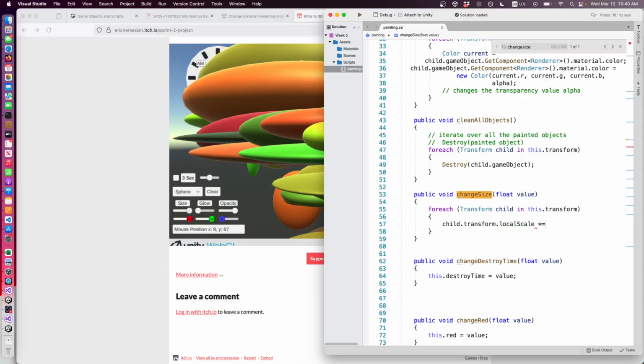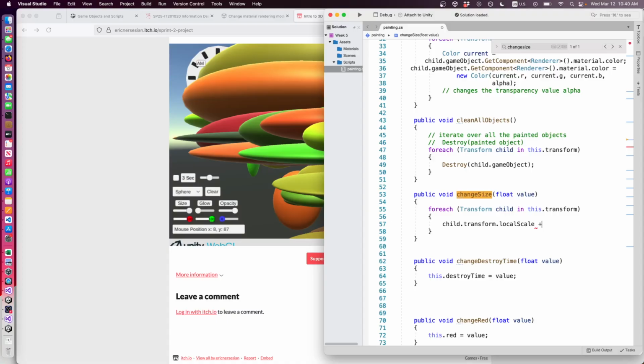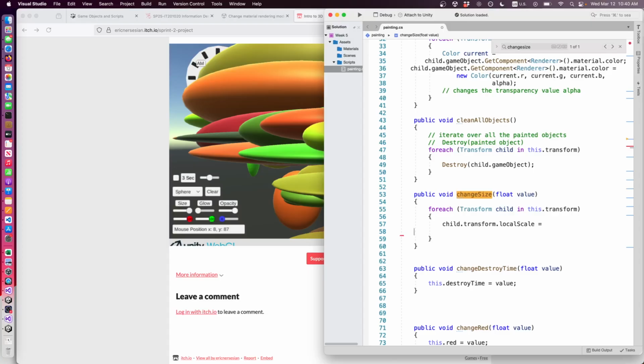And now I want to show you that this was not going to work. Let me just do it like this. See? Okay, this is actually important. Local scale is not one number, it's actually a vector. It's a Vector3, as you can see here in the hint. So if you want to change its size, you need to do something like this. Value. That changes both the x, y, and z at once. But this is not going to work. Let me show you why.